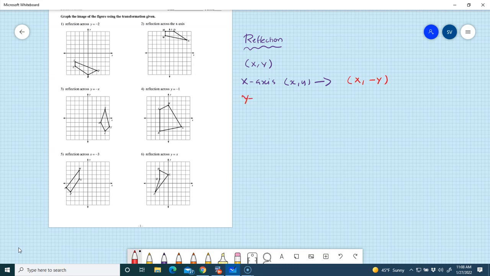Similarly, for the y-axis, if you are trying to reflect it on the y-axis, the coordinate xy will change to minus x, y. Actually, the coordinate positions are not changing. What is changing is only the sign of the x coordinate. So if you are reflecting it on the x-axis, the y value sign is changing. If you are reflecting it on the y-axis, the x coordinate sign is changing.